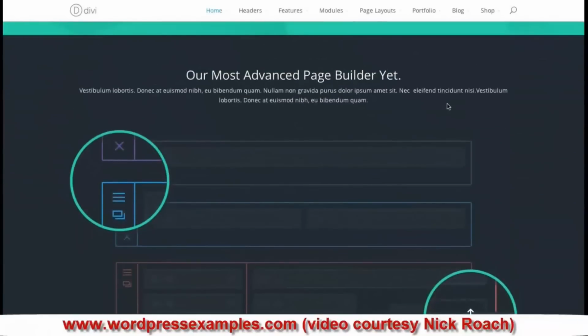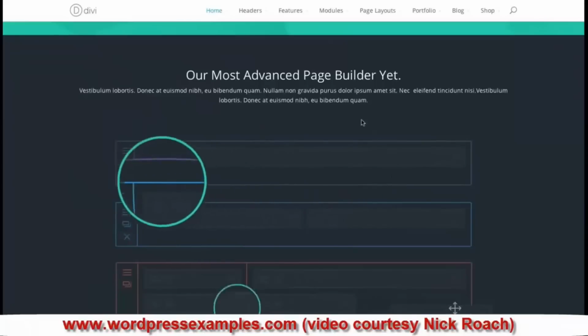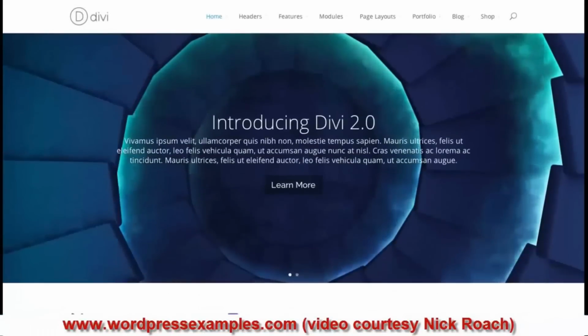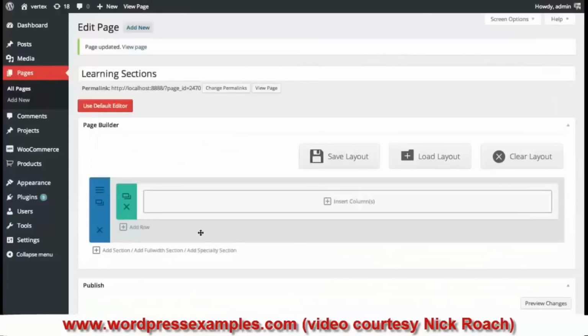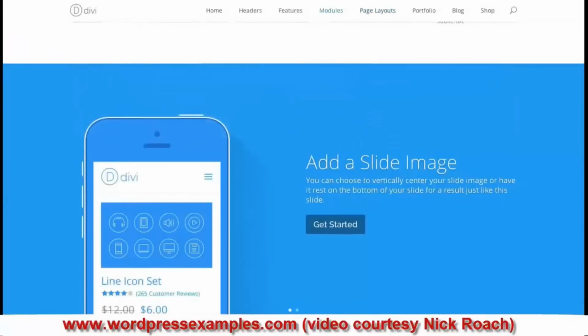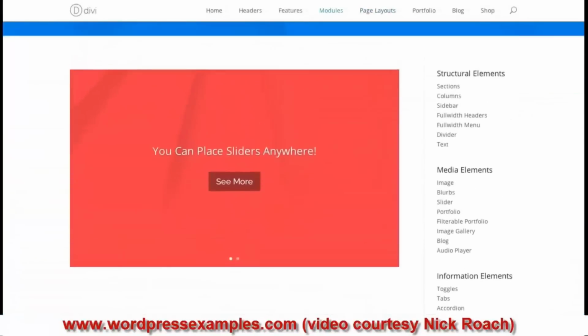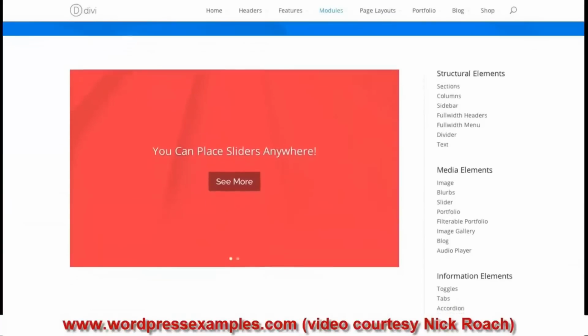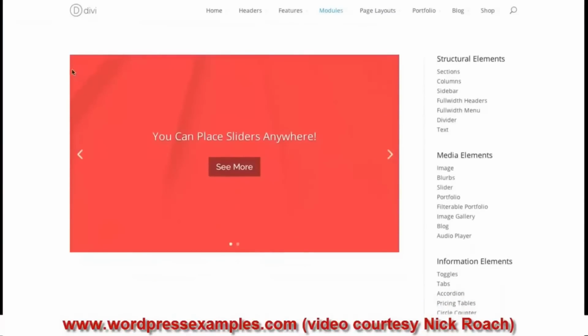Inside these different sections are different column types and then different modules. But before you can add any columns or any modules, you first need to add a new section. As I said, there's 3 different section types: the normal section, the full width section, and the specialty section. The difference of these are the normal section and the column layouts that you place within them will never expand more than 1080 pixels on your page.